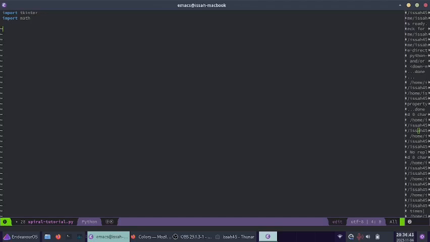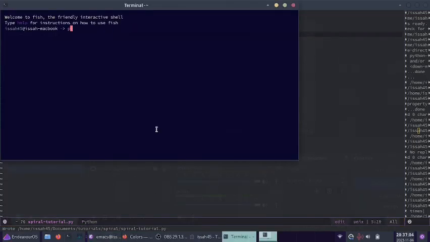So I'm going to say screen is equal to turtle.Screen. It's capital letters. I'm going to say screen.setup. So let's set the width and height, 800, 600. Now let me save the file. Let's open up the terminal. So I'm going to run the file.